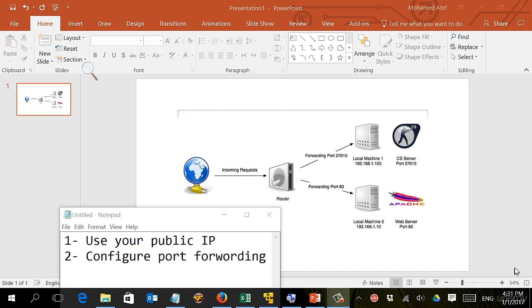Now, to be able to do that, we're going to follow the same steps of the previous attack, except we need to make two changes. Number one, instead of using your private IP, you're going to use your public IP. In most of the previous attacks, we used the private IP, which was 192.168.1.whatever. But in this case, if you are sending the victim an IP, you need to send them your public IP, not your private.